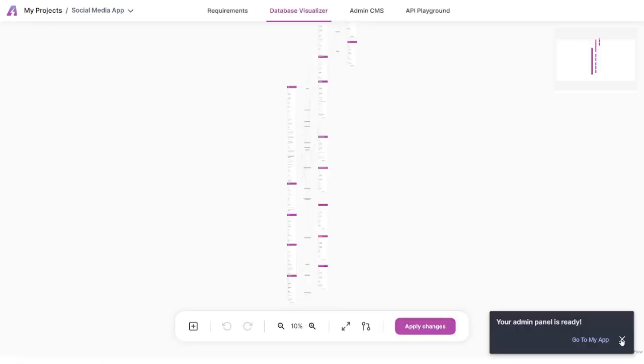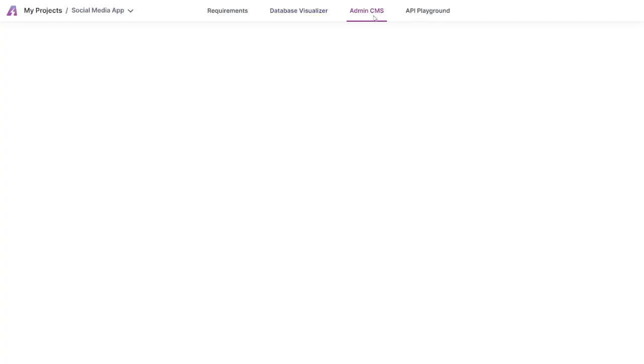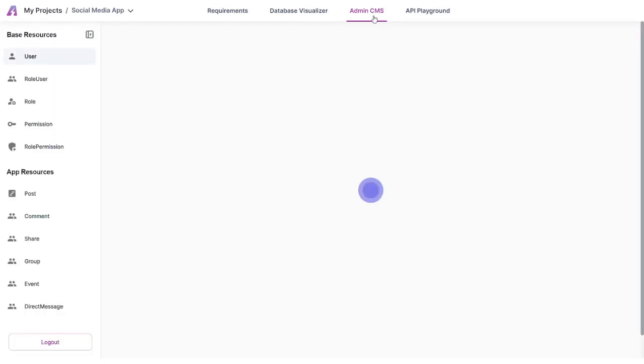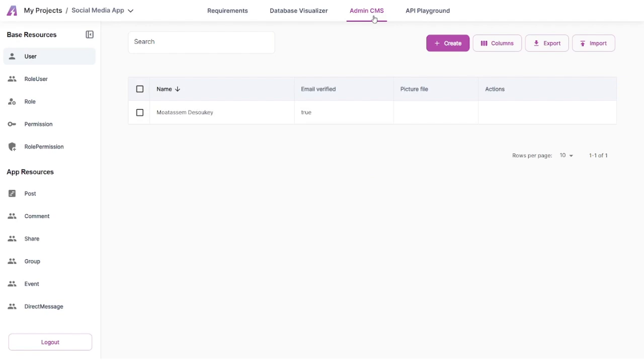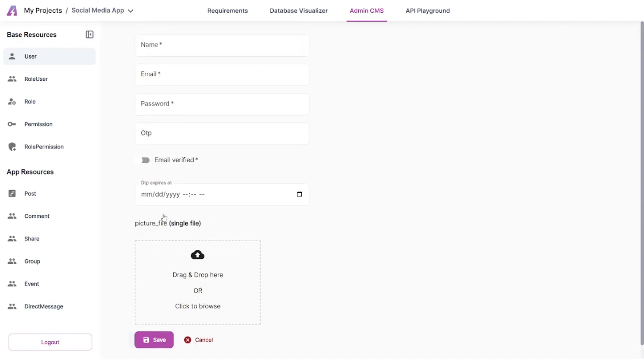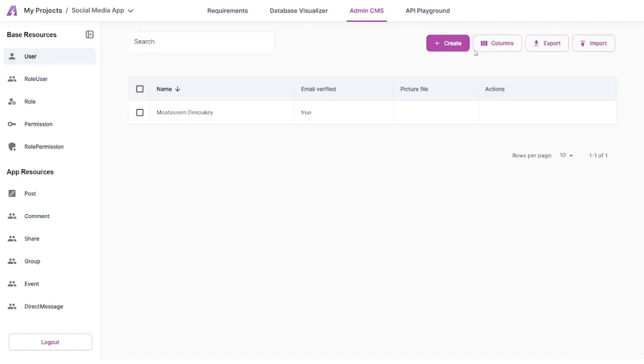So now that it has finished, you can go to the admin CMS and start exploring. So this is basically where we can see all the data that's in the database and manage it. So here it shows me the users. This is just my user that it created automatically for me. I could create new users, however I want. I could decide which columns I need to see and which columns I don't dynamically. I could export the data as Excel sheet, or I could import data as Excel sheet.